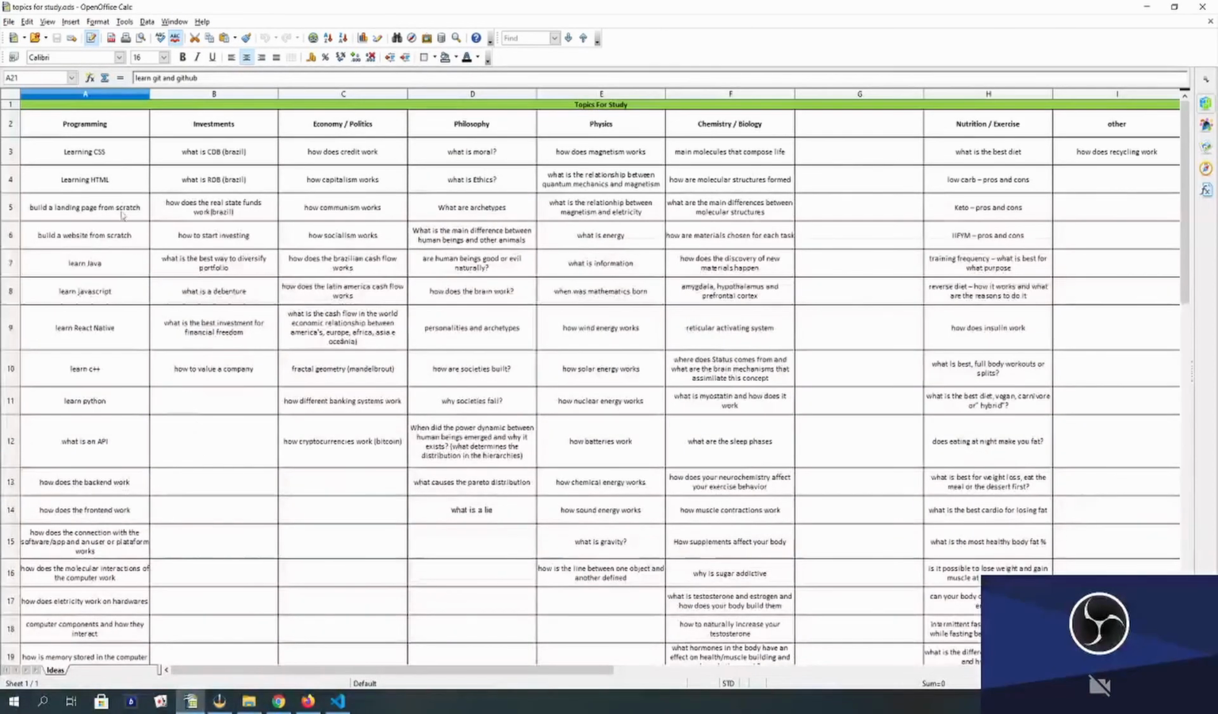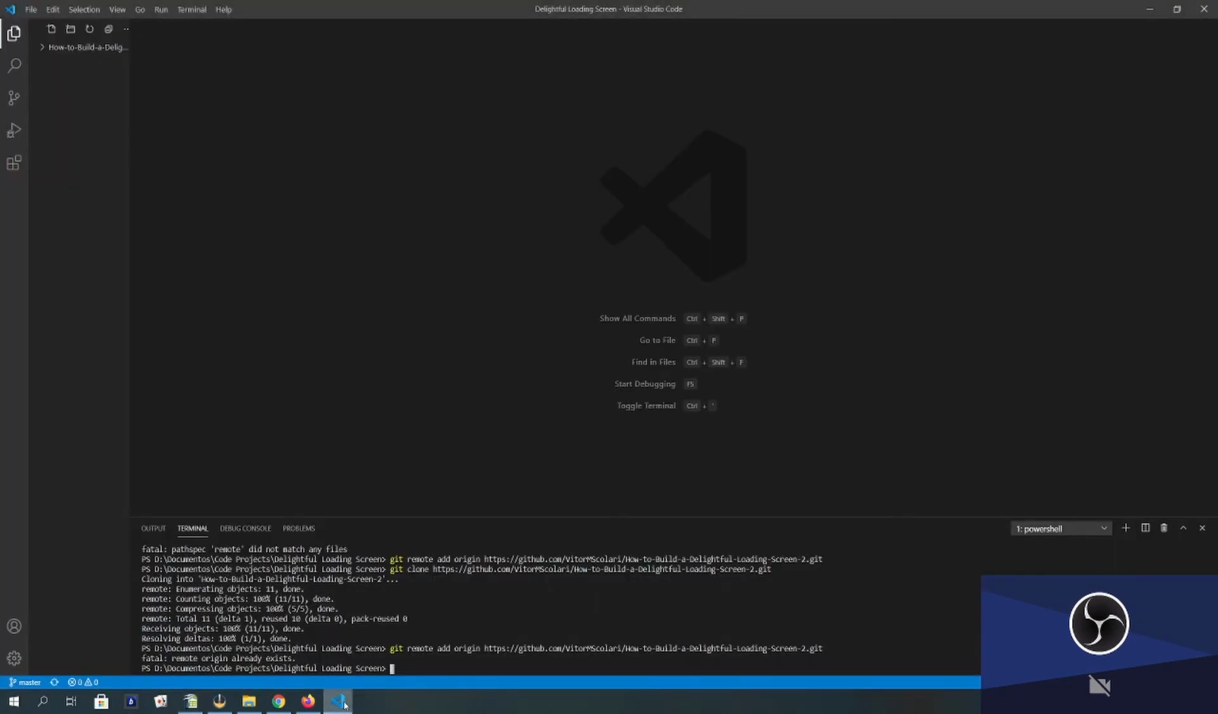So first I will learn CSS, then HTML. Maybe the two together. I think they go together, if I remember correctly. And I'm going to try to use them to build a landing page. And then after I get comfortable with that, a website. And maybe I'll start by doing these projects, linking them on GitHub.